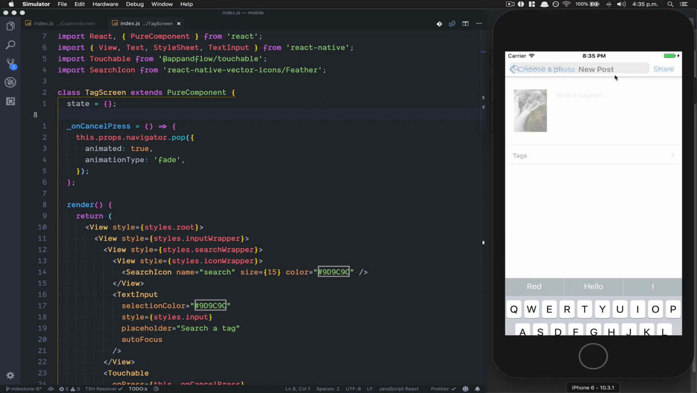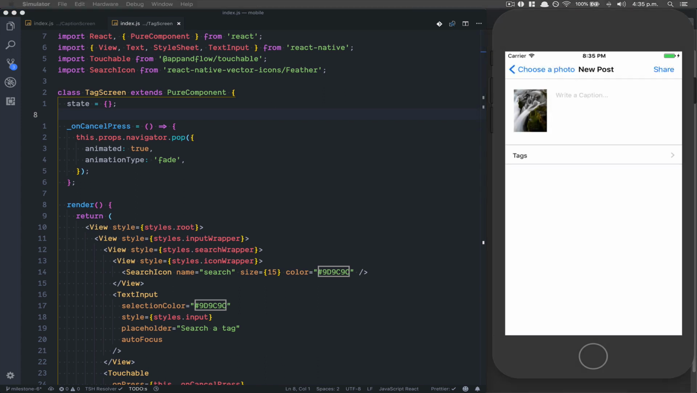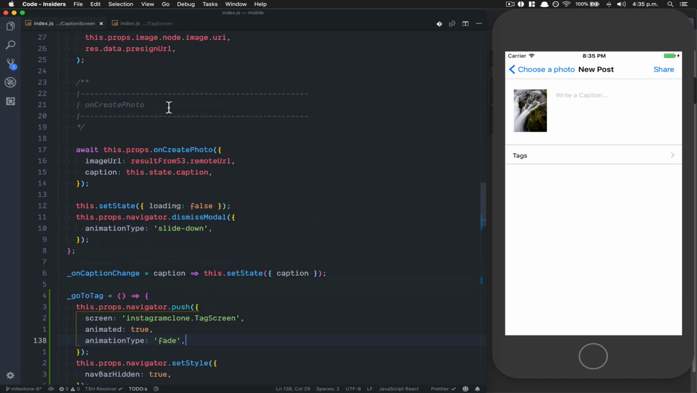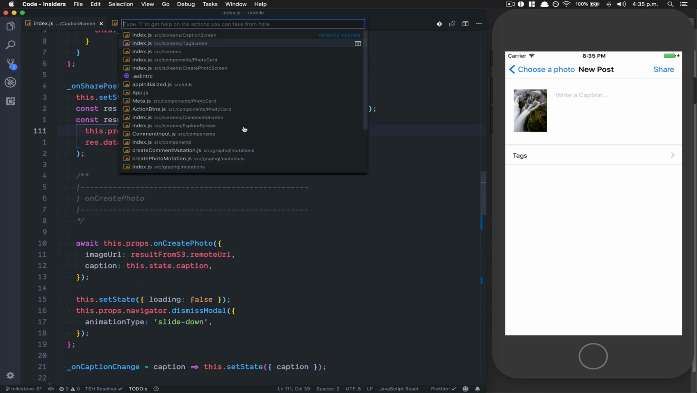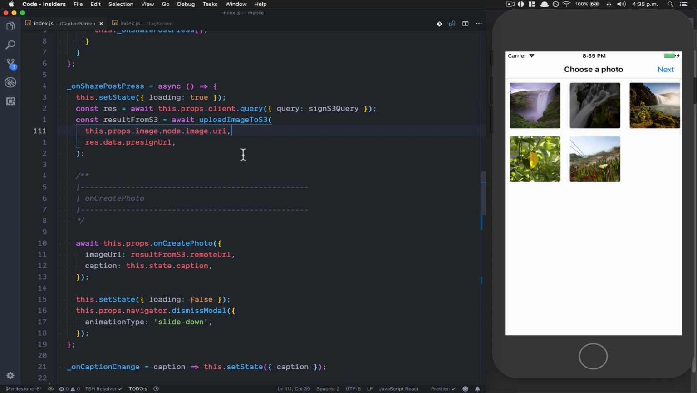One thing I want to do is this thing. You see, this Choose a Photo. Sorry, this Choose a Photo. I mean, I don't like it, it's too long. It takes too much place. So what you can do is when you push your screen. So this thing came from when we choose a photo.